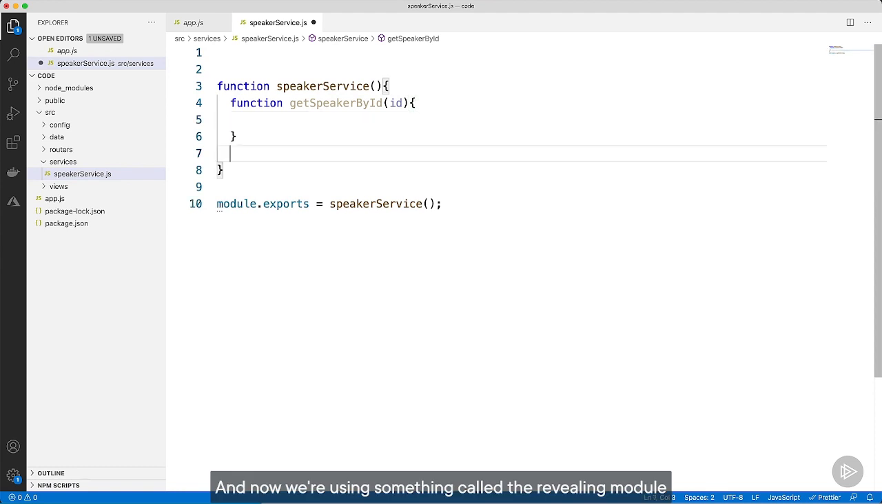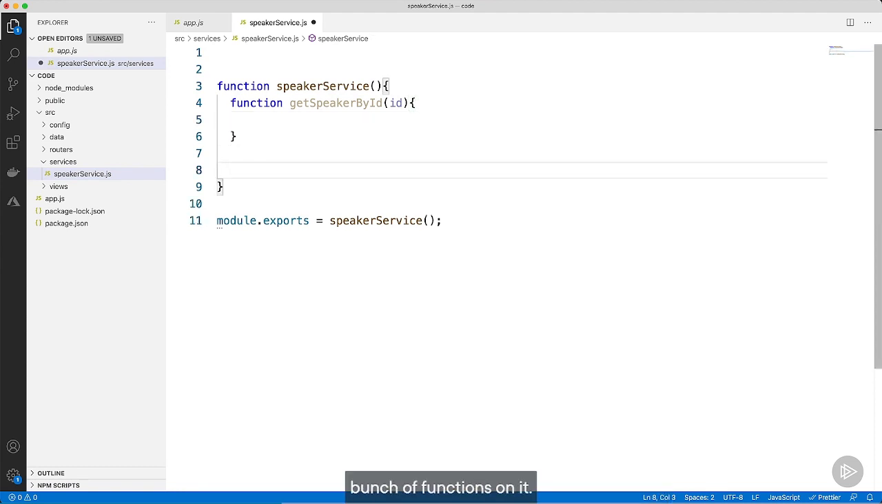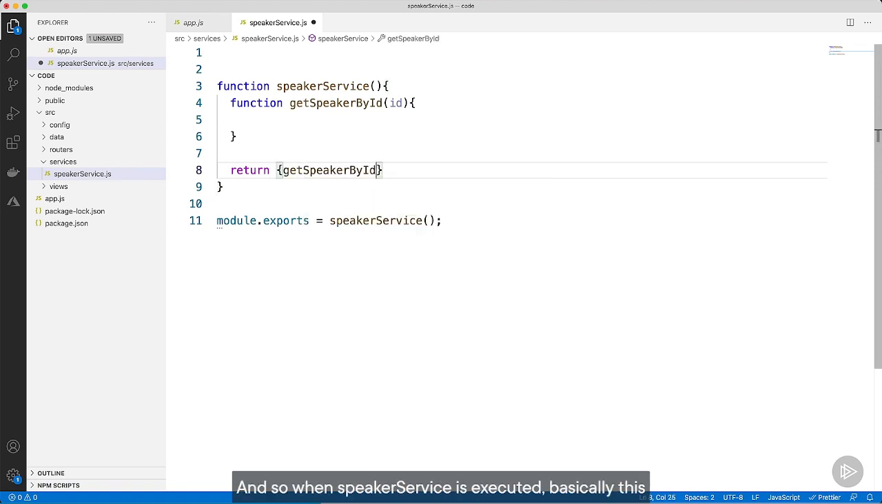And now we're using something called the revealing module pattern, which means our speaker service is going to have a bunch of functions on it. We're only going to create one, but in theory, it's going to return an object with those methods on it. And so when speaker service is executed, basically this function will cobble together the speaker service, return that as an object, and that's what the calling method is going to have access to.